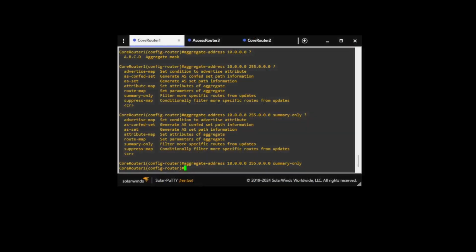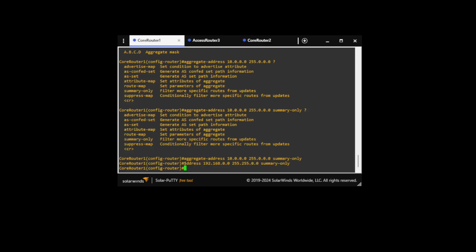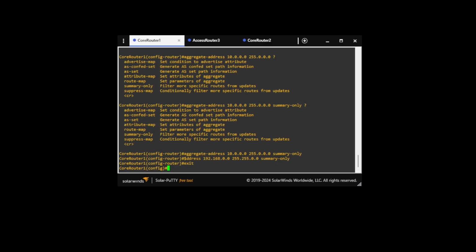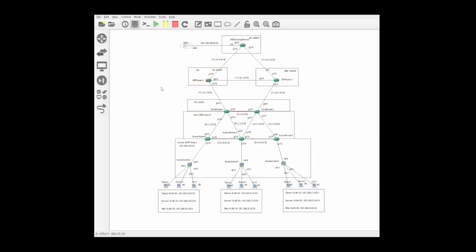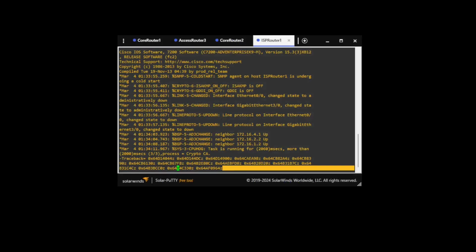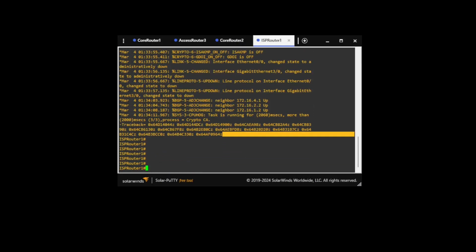So we can just go ahead and try 192.0, summary only, and exit. Now I want to go to ISP router 1 and check the routes and see if that 192 actually took. So show IP route.